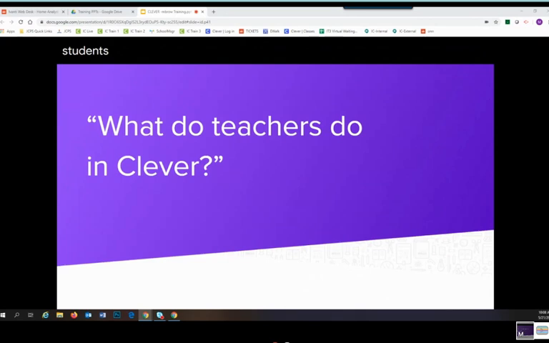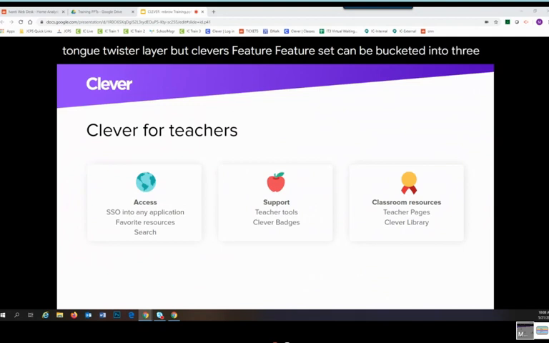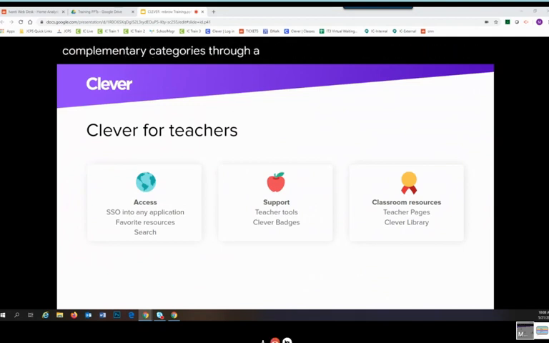So you may also wonder what teachers are able to do in Clever. Well, Clever teacher features, that's kind of a tongue twister there, but Clever's teacher feature set can be bucketed into 3 complementary categories: through access, which is a single sign-on into any application, where you can favorite resources and you can search; through the support, which includes the teacher tools and the Clever badges; and through classroom resources, which are the teacher pages and the Clever library.